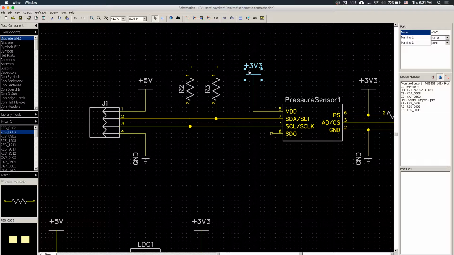And I will be pulling them up to 3.3 volts, so just copy the 3.3 volt symbol and connect it to both of them.